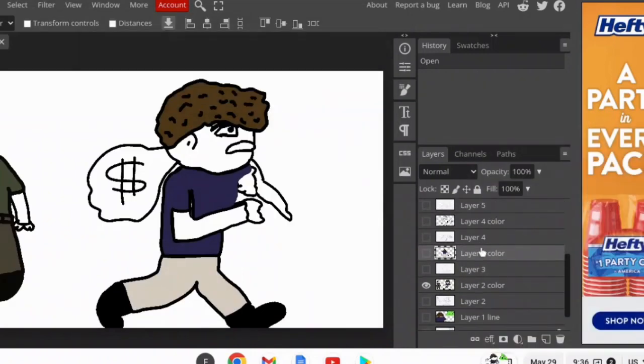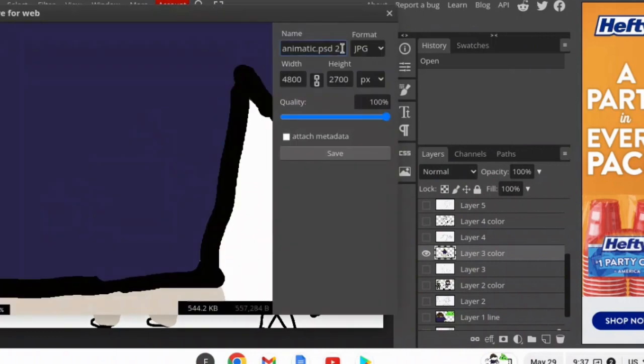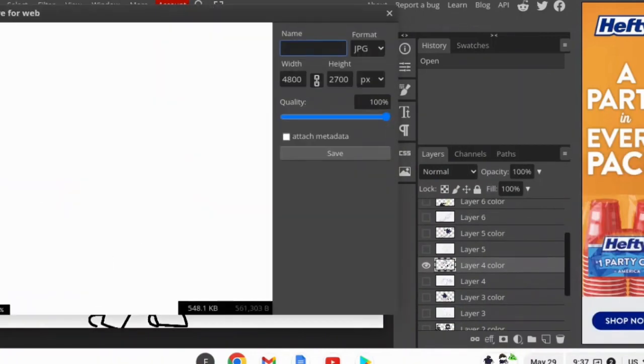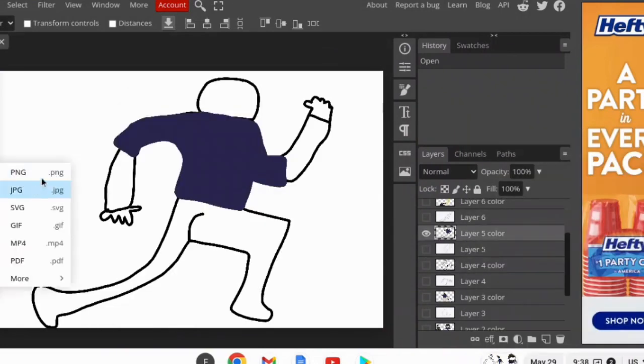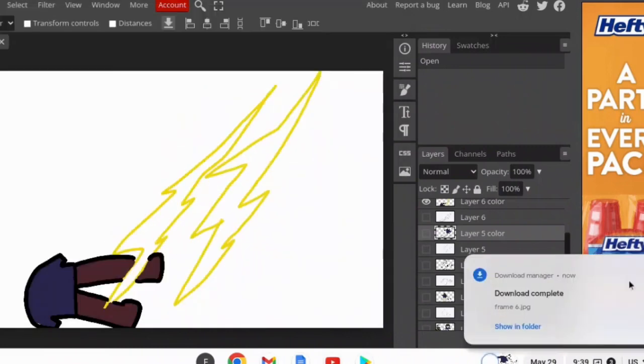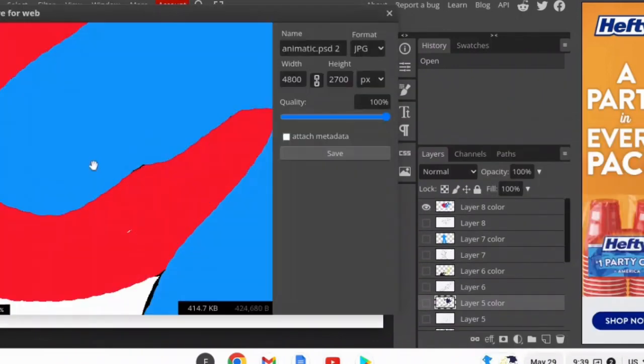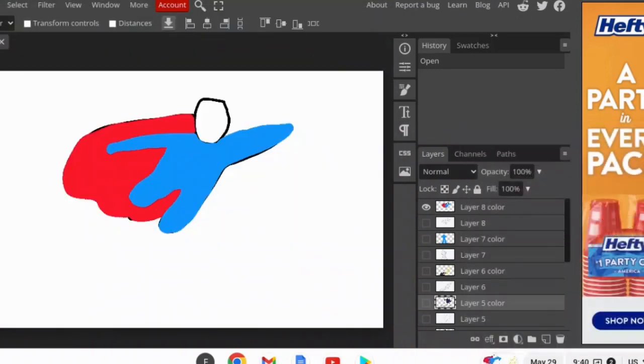So lather, rinse, repeat. You're going to do this for each of the 8 frames in the story. You're going to unhide the correct layers and export each one individually as a JPEG, which should not be a big deal because there's only 8 frames in the entire story. Just make sure to name them 1 through 8. Actually get out of Photopea completely. We don't need it anymore because we have our 8 frames.